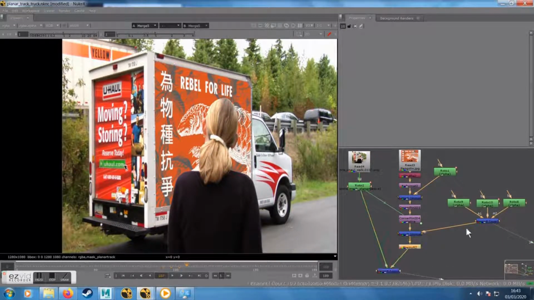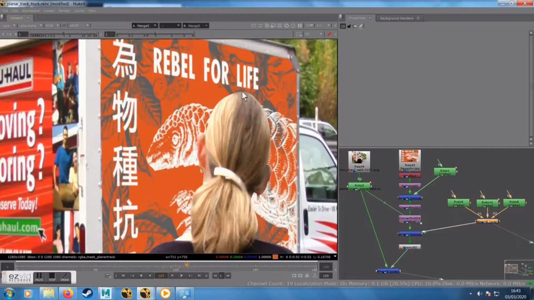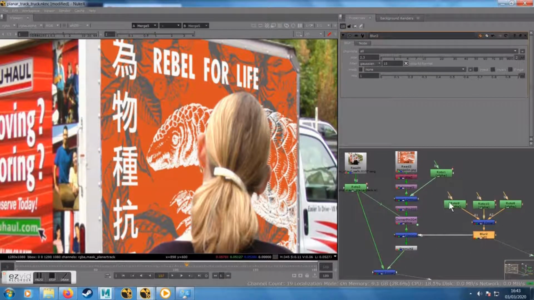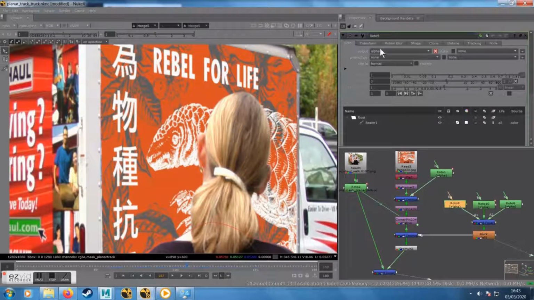That's quite a good result. So there are further amendments we can make to this. Obviously, where our roto spline goes around there, it's very sharp. So we can put in a blur by tabbing B and put in a blur, and then maybe just crank that up to 1 or 2, so we've got a slightly blurry edge.